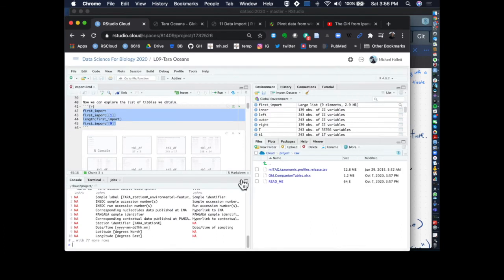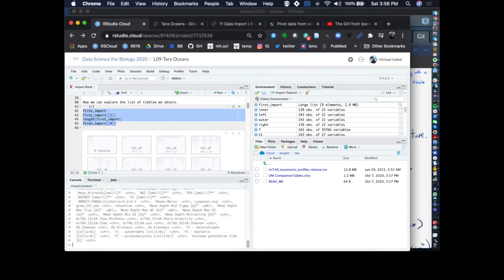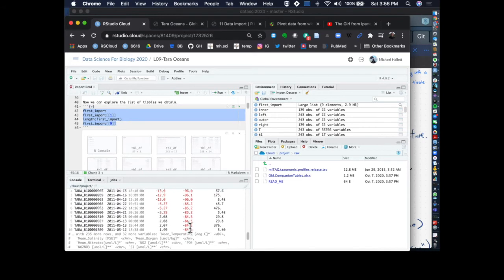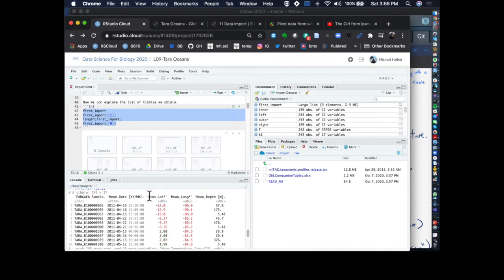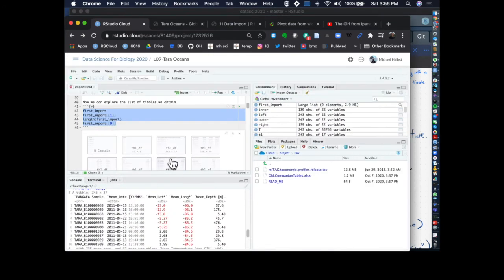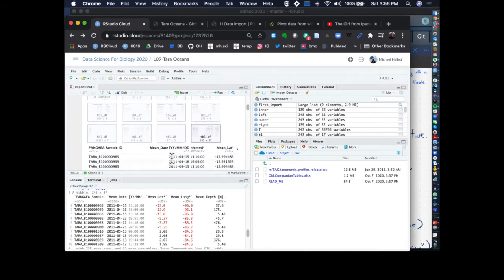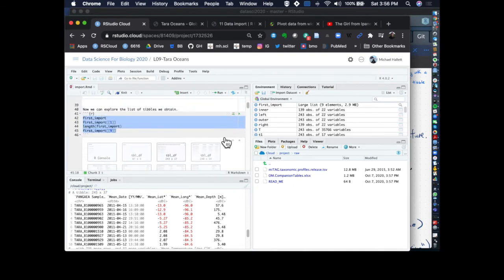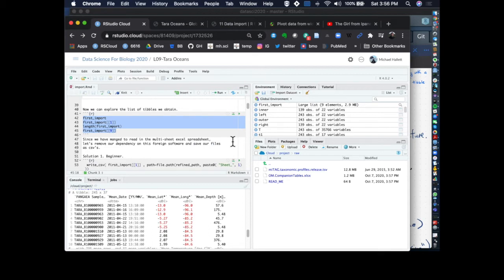Okay, so the README is there at the first one, and if I looked at the last one, first import, the 9th element of the list, I would see that it looks a bit more interesting. I have latitude and longitude and depth and some identifiers for Tara samples, etc. Looks promising, right? Okay, good. All right, well, we don't know the list data structure right now, so I'm going to just get rid of this for a second.